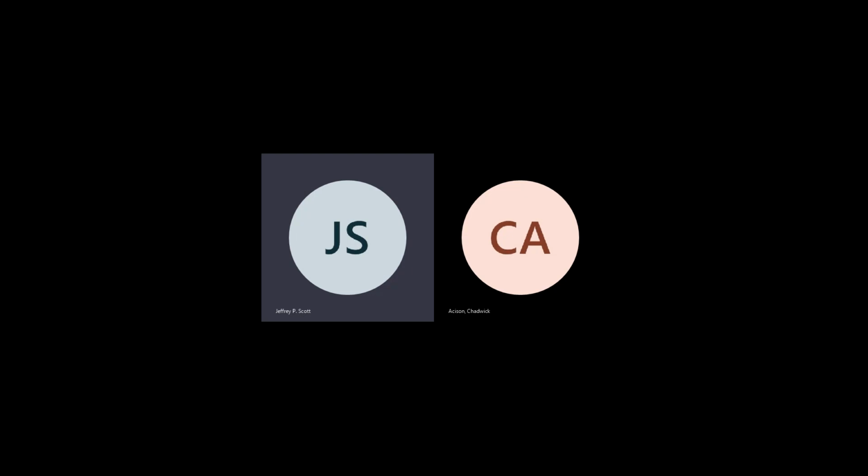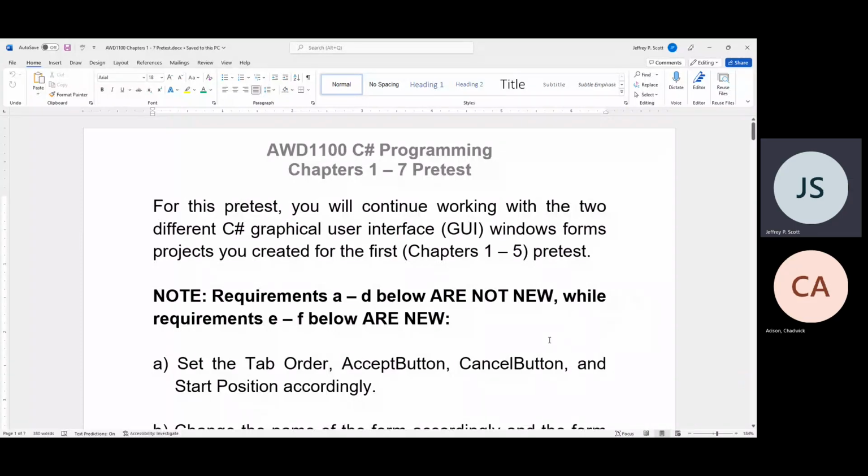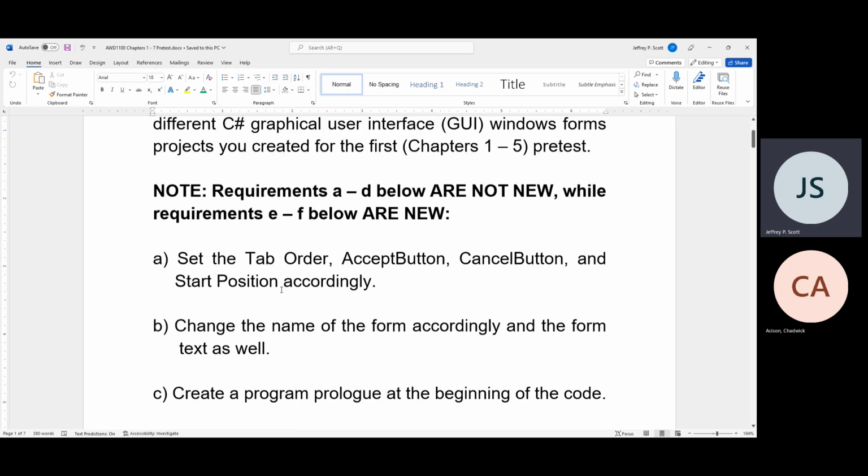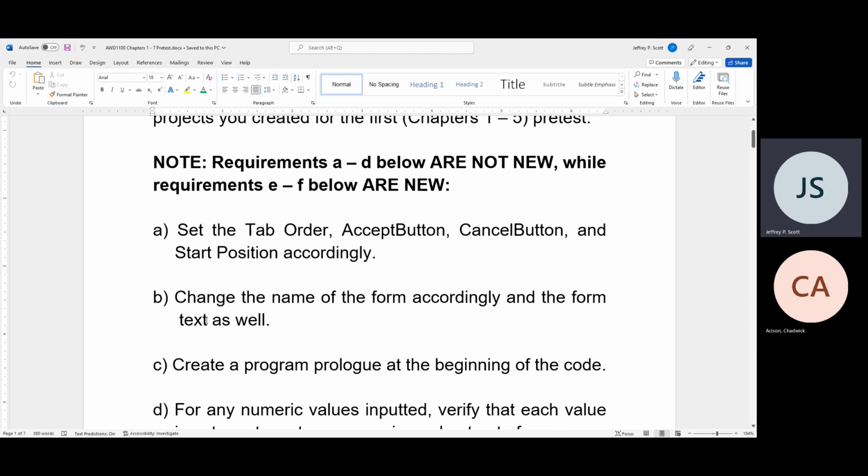All right, so this is the pretest. Again, you'll have from 8 till 9:30 tomorrow to work on it, or if you want to work on it before that. As it says, you will continue to work on the two different GUI projects that you did in the last pretest. The stuff from A through D is going to be on every test: setting tab order, accept button, cancel button, and start position. All right, changing the form name and the form text. Those are going to be everywhere.